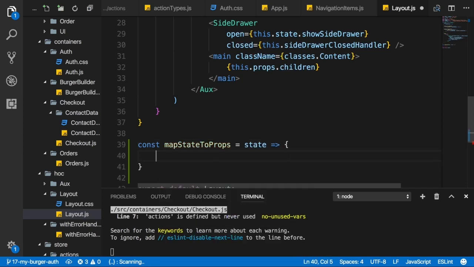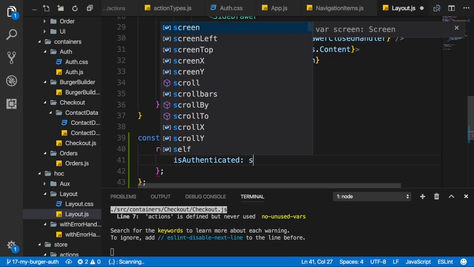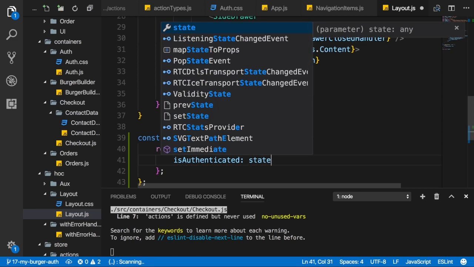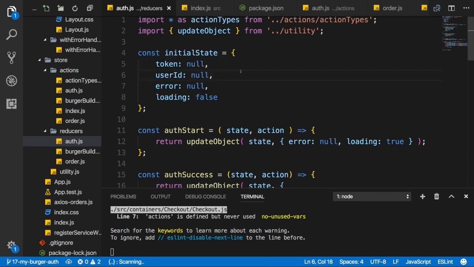This will be a function where I receive the state as always, and I return a JavaScript object where I map some props to slices of my state. And I want to create a property which I'll name isAuthenticated, and I'll bind it to state. And now how can we find out if the user is authenticated? In the end, if we have a look at our auth reducer, we see that in the state we have a token relevant to authentication. If the token is null, the user is unauthenticated. If the token is not null, the user is authenticated.